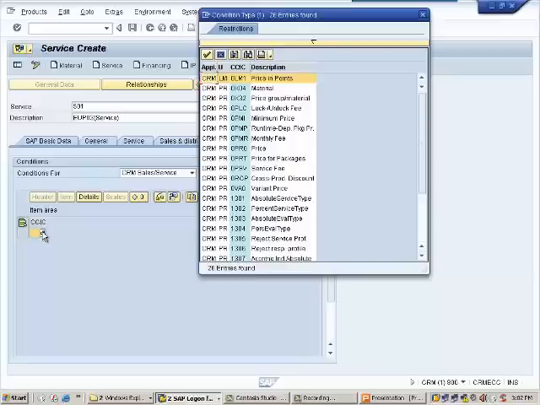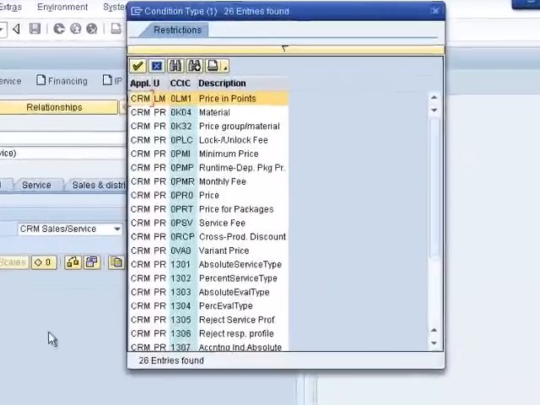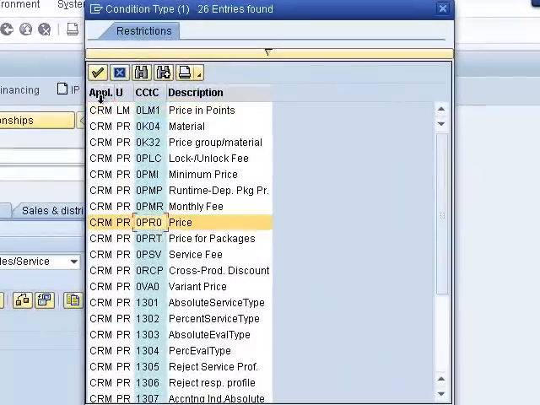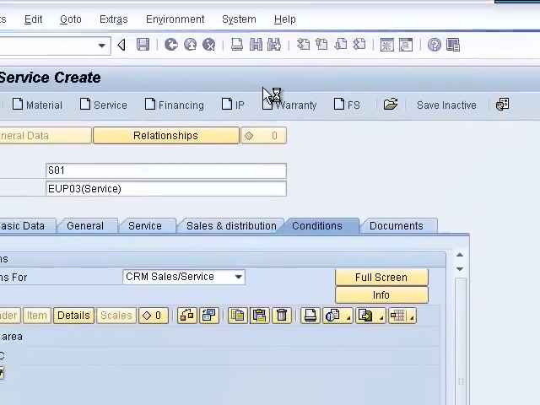Okay, so far we have defined that we are selling 40 minutes of our service technician's time, but at what price? Here we define. Select the condition 0PR0. We have selected the condition 0PR0.